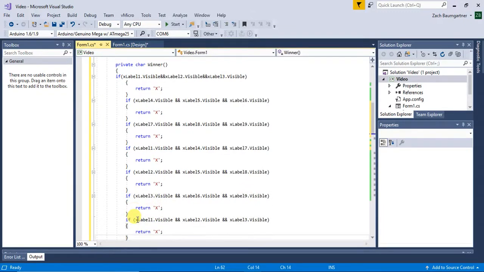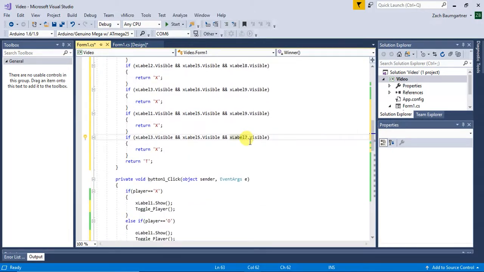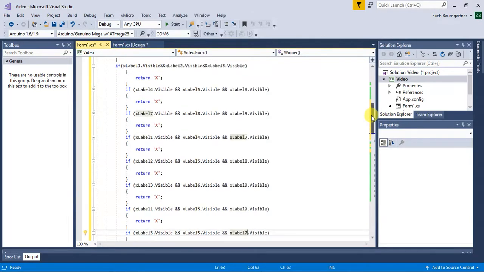Now finally we can do the diagonal. So x label 1 is good, and x label 5, and then of course x label 9. And then for the top right going down, we want x label 3, x label 5, and then x label 7. So now that should get the winners for all the x's.